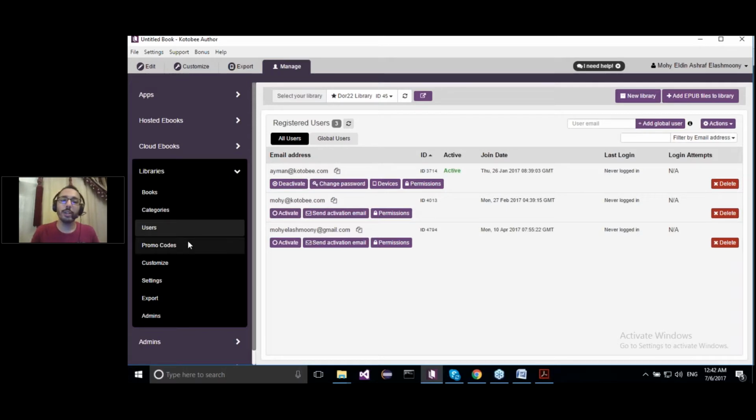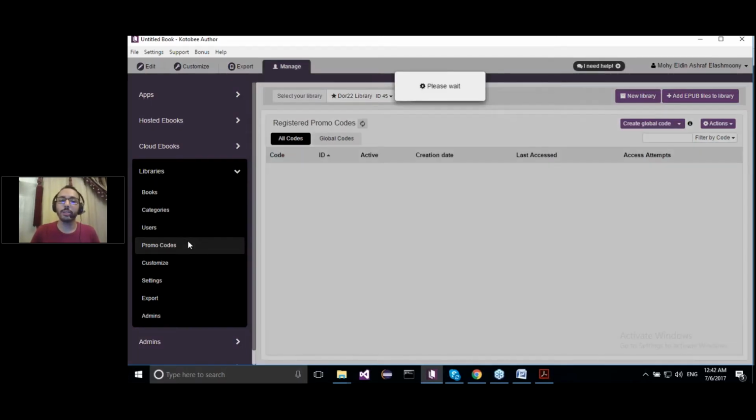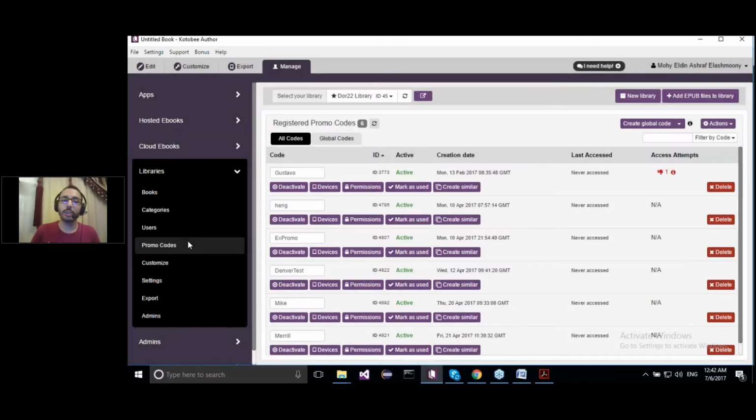The other option is controlling the user access using promo codes. You can create promo codes and give them to your users in order to be able to access your library.